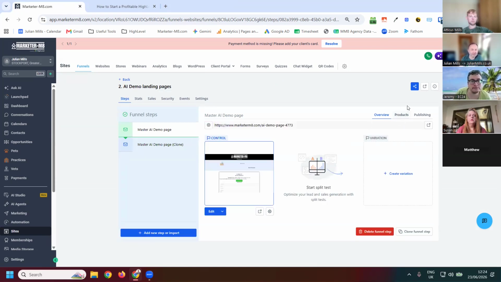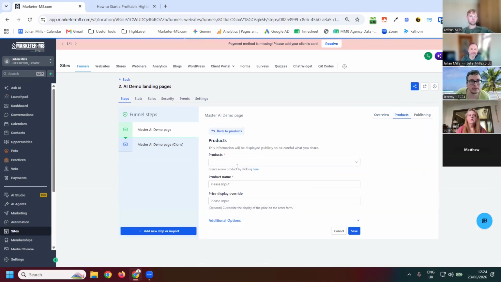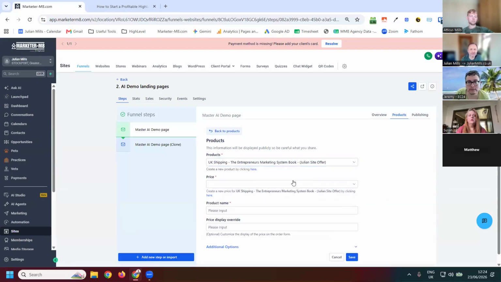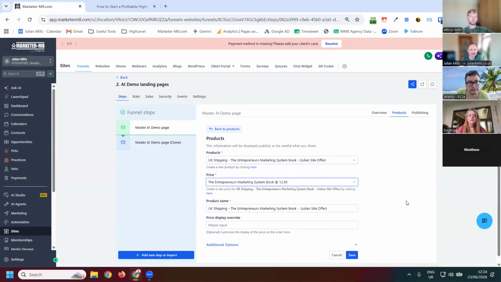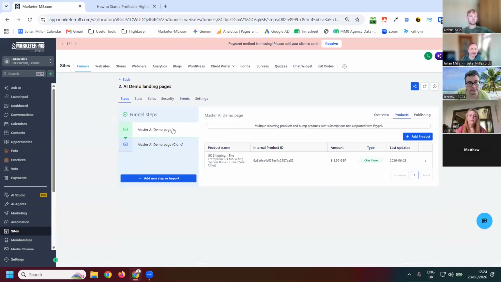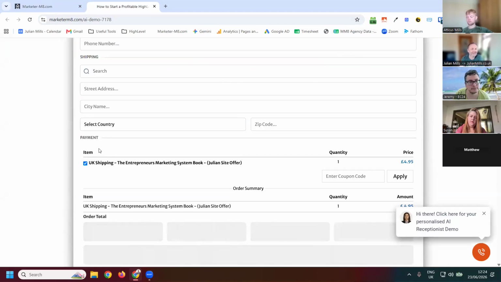Yeah. You see products up here. So you click on here. This is where you'd actually add the products to the order form. Add product. If I choose one of mine here, the world shipping there, for instance, pop in the price there like that. Save that. Then now we go back and demo it. There we go. So it's now added the product on there for them to purchase. Yep. So watch out for that one. That'll catch you out.